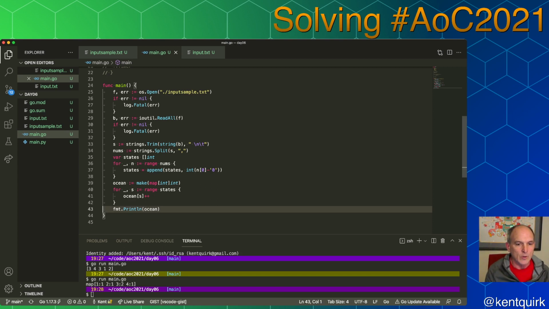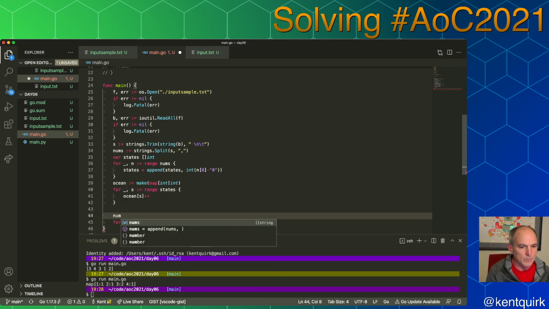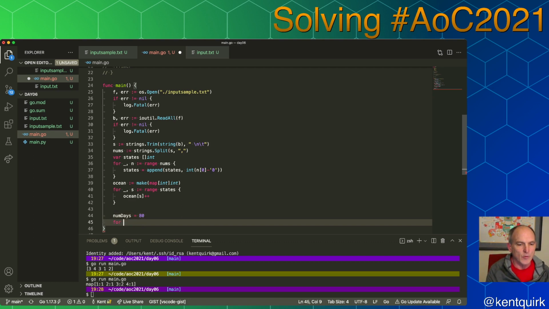And now what I need to do is just iterate over the whole thing. Num generations equal 80, or it's number of days. It's not number of generations. For i is 0, i less than num days, i plus plus.